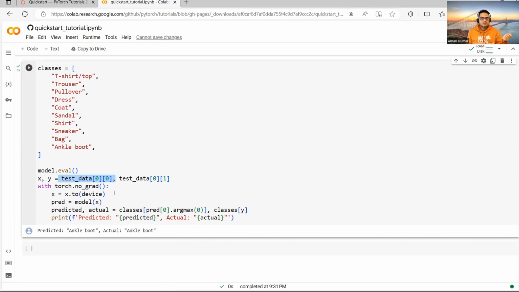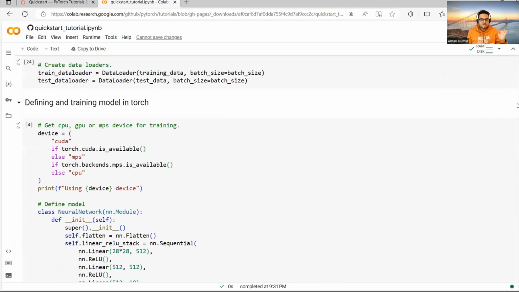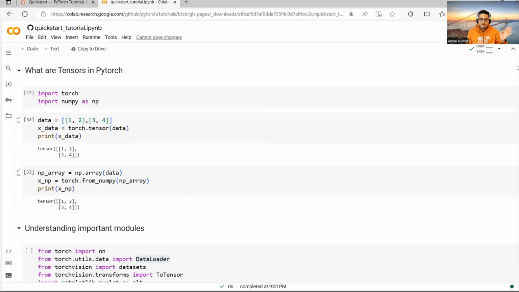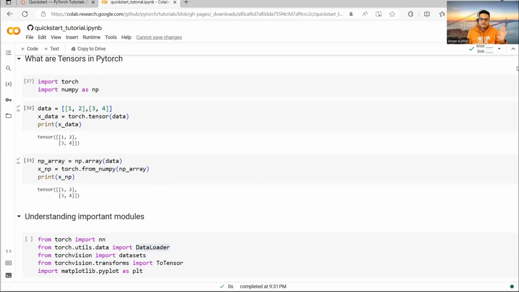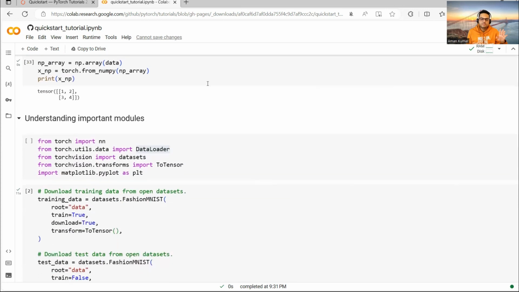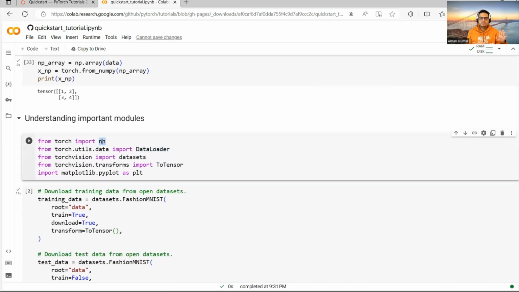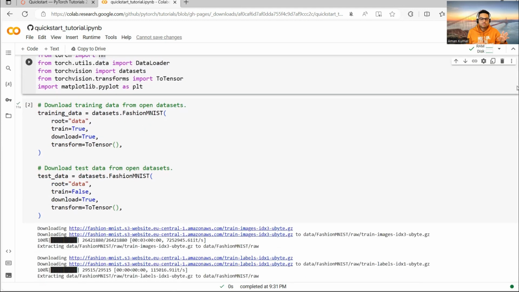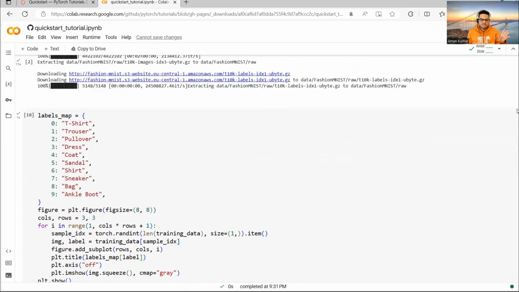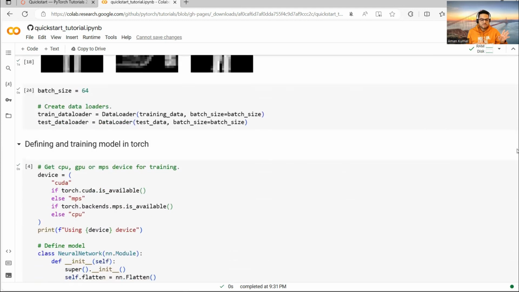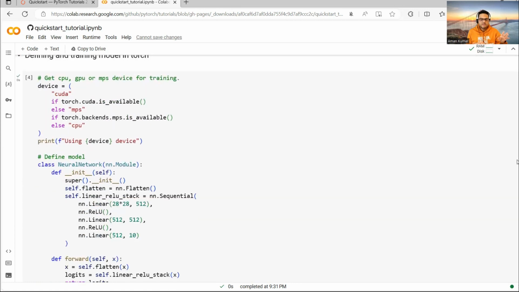Fine. So what I have done here, I have followed all the processes. There are five major things that you need to understand from this video. First, what are tensors and multidimensional arrays that are used in PyTorch for faster processing. Second, what are important modules: nn is the module through which you will do your model building, datasets you will use for data, and ToTensor etc. you will use for tensors. This is about the data, so nothing special. Then breaking the data into train and test.